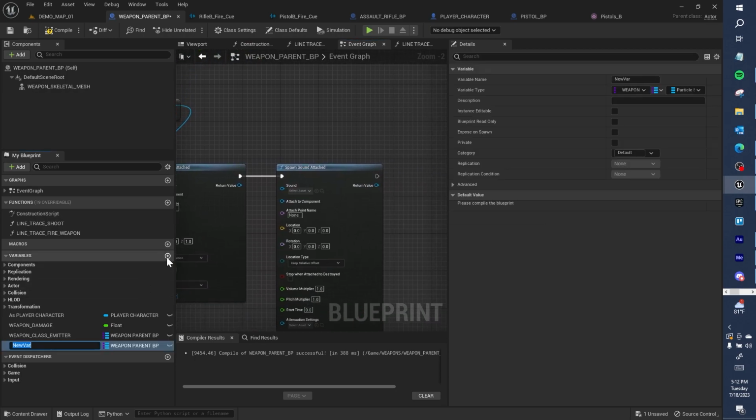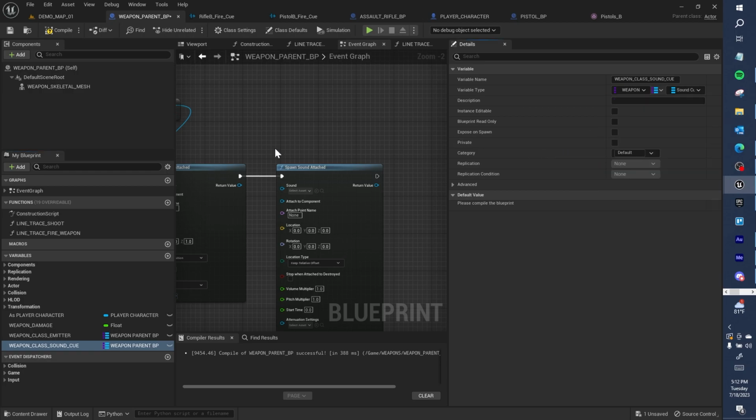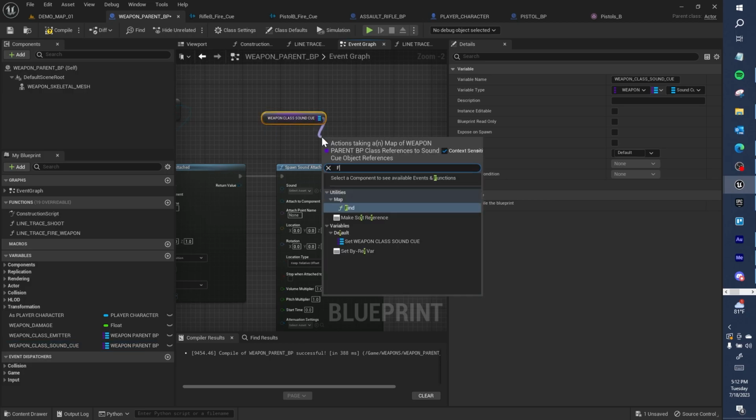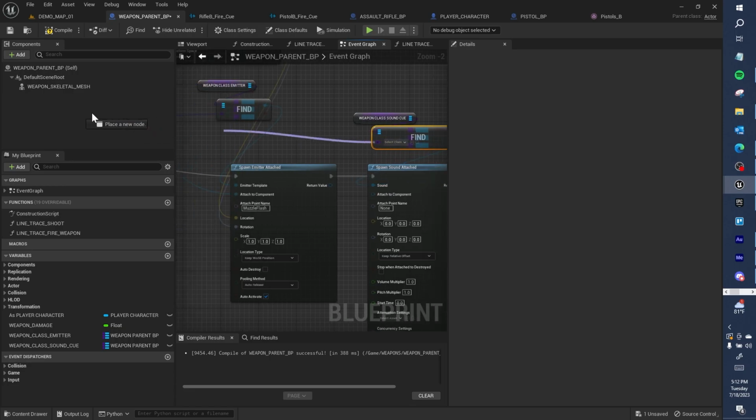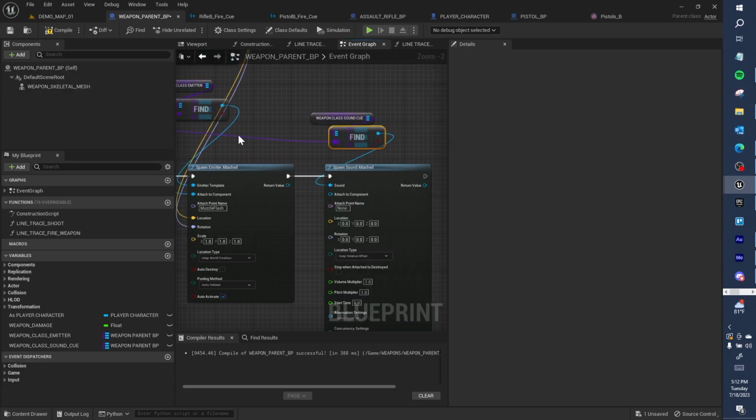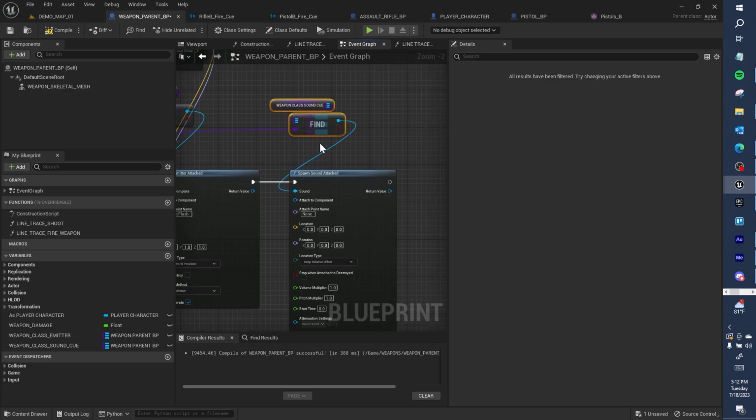We want to get a weapon class sound cue. Change the value to sound cue. Now we can get this. We can find the value we want based on the current weapon reference class. Just like the other one, we want whatever's in our hand at the moment. The current weapon reference, we want that gun.